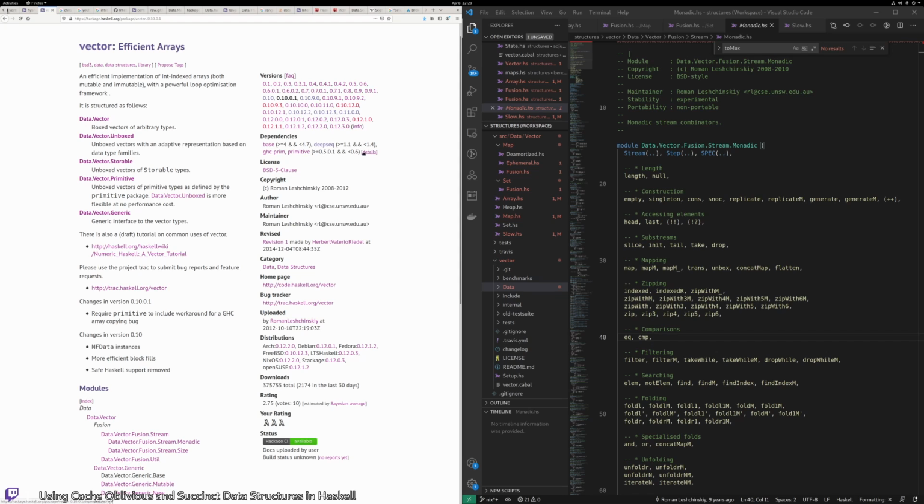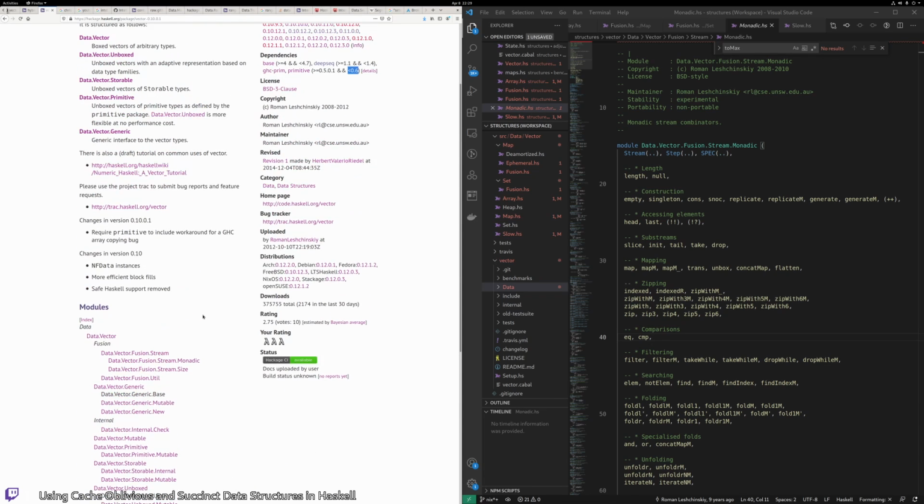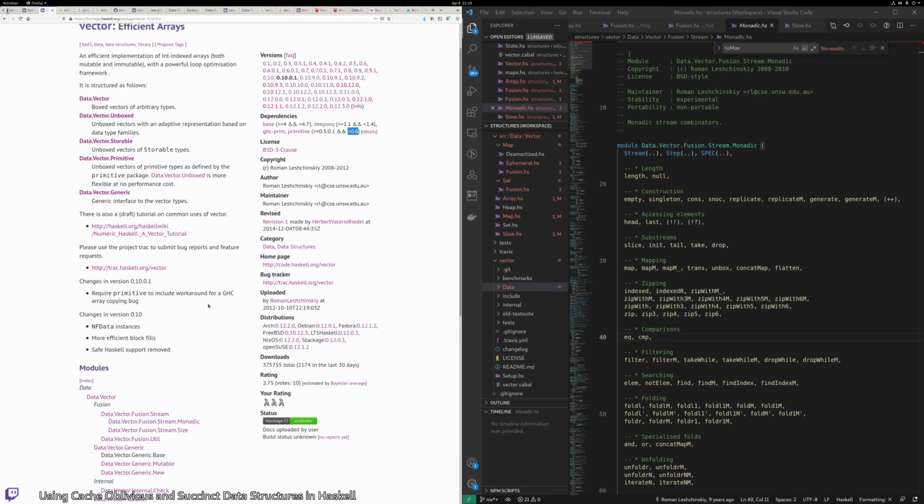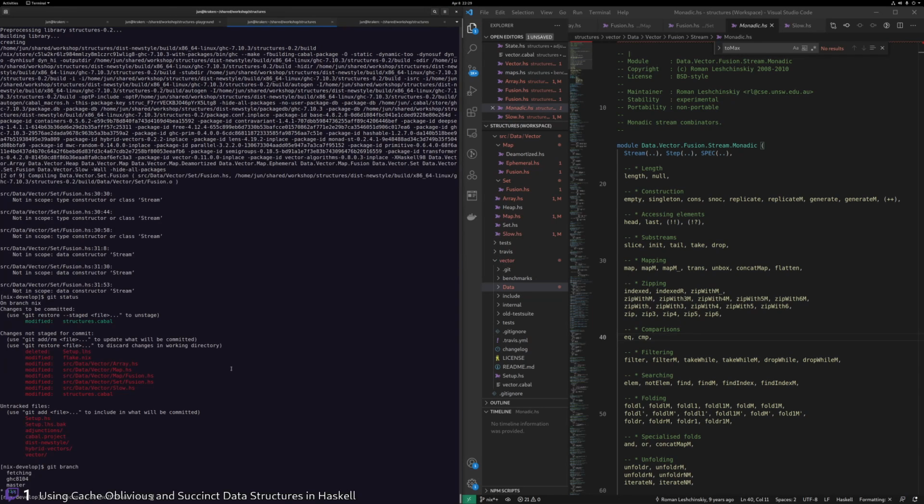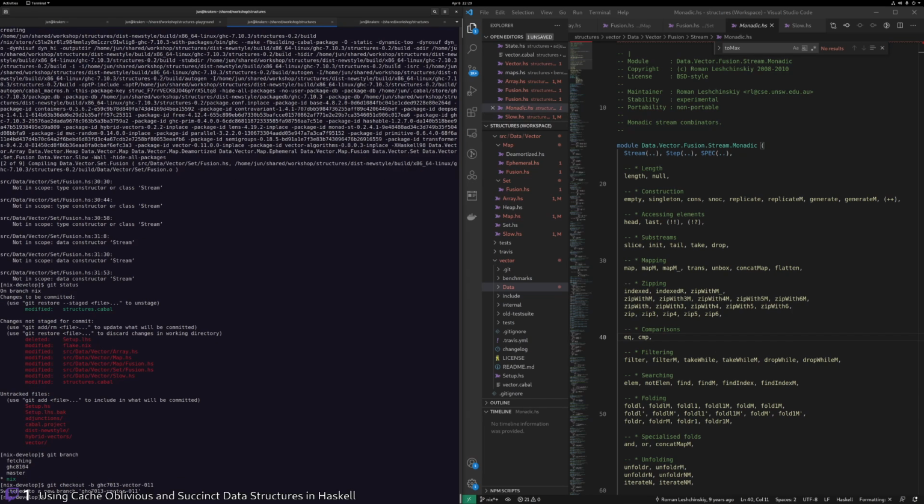And I think that just doesn't work with our bounds. But I suppose that's an option. We could go back down and then up the bounds. So yeah, so we were trying here with vector 0.11. So let's just commit everything. Let's just add everything.